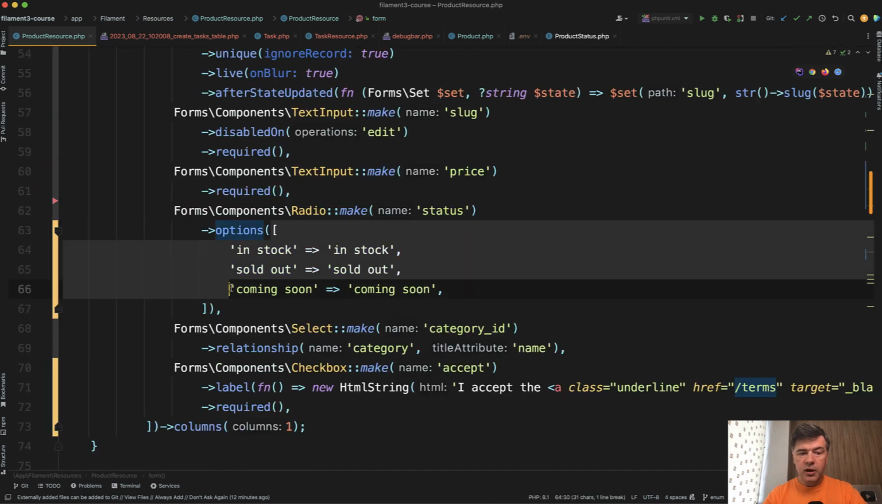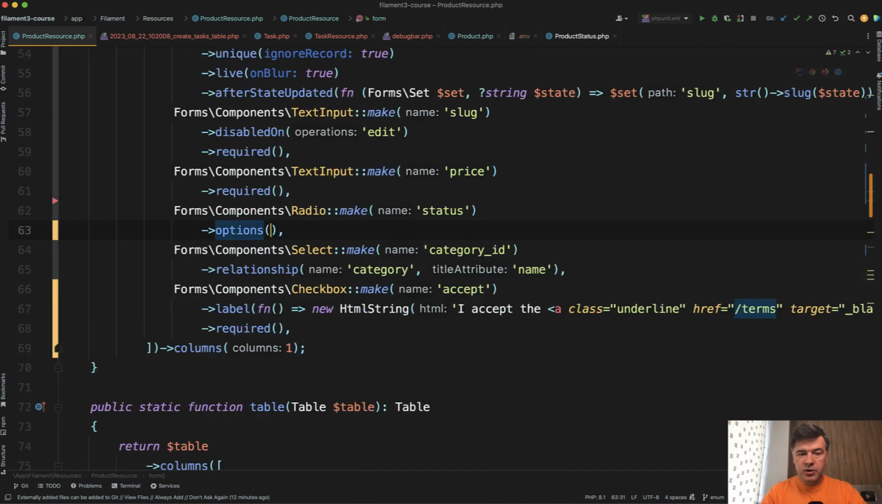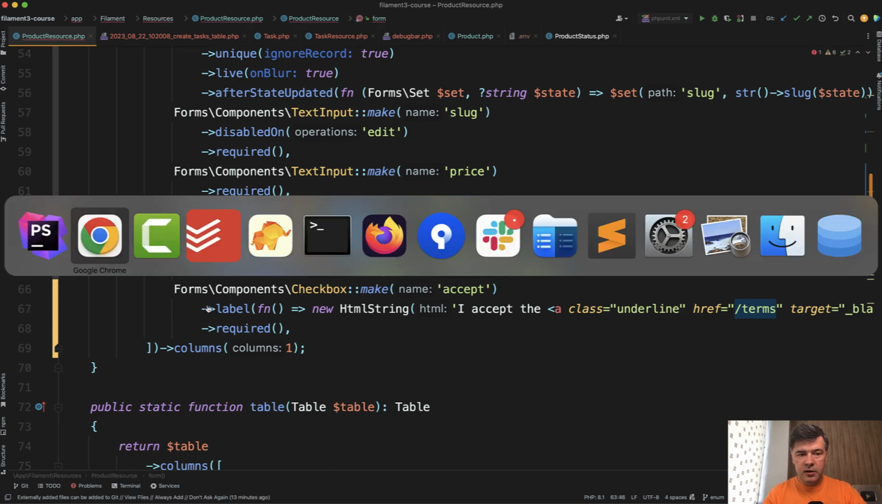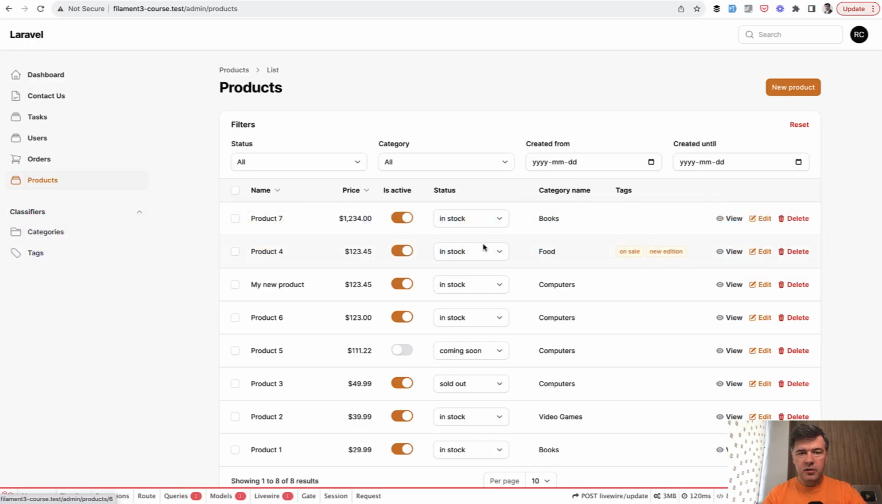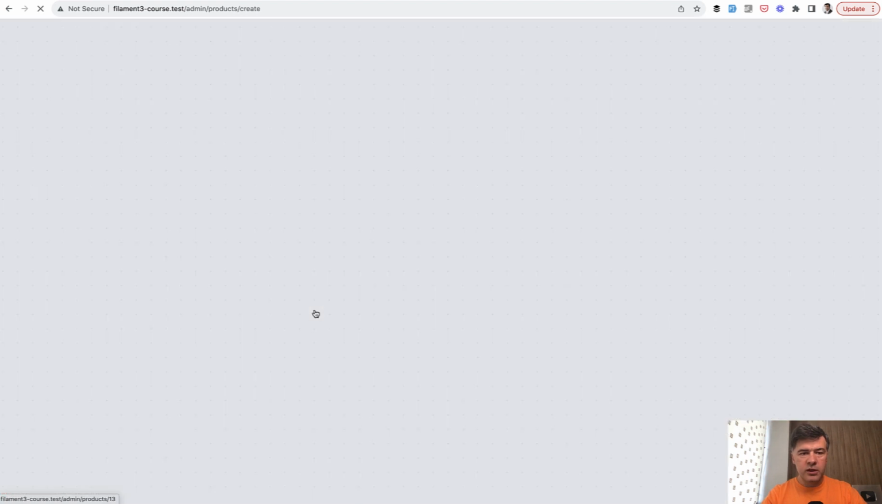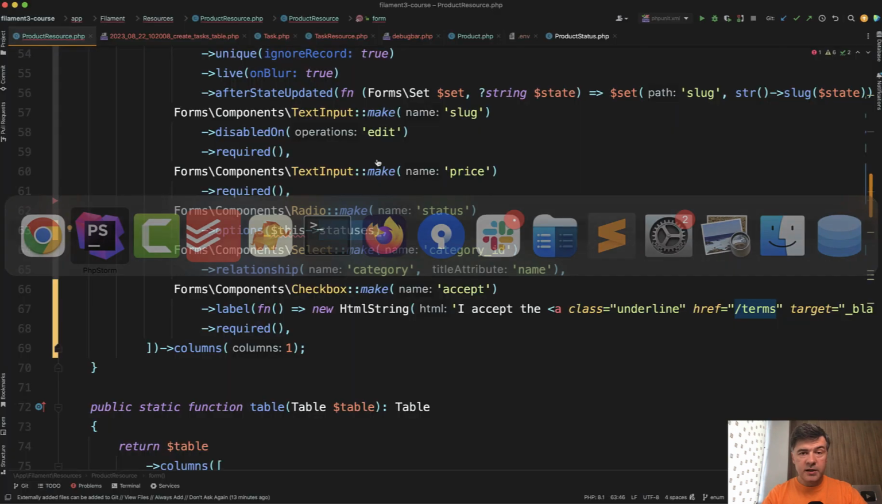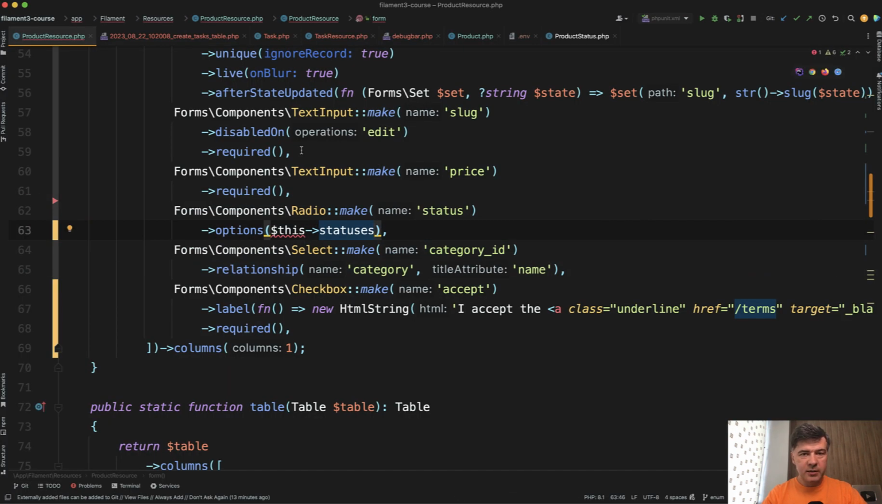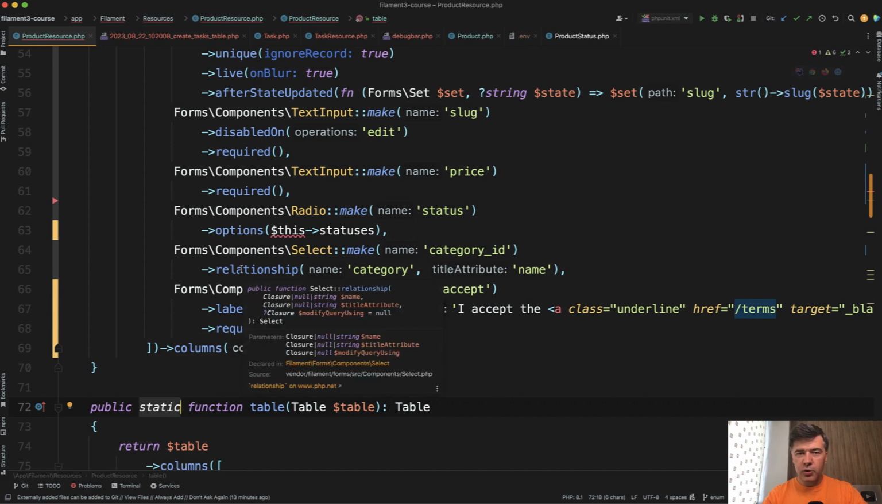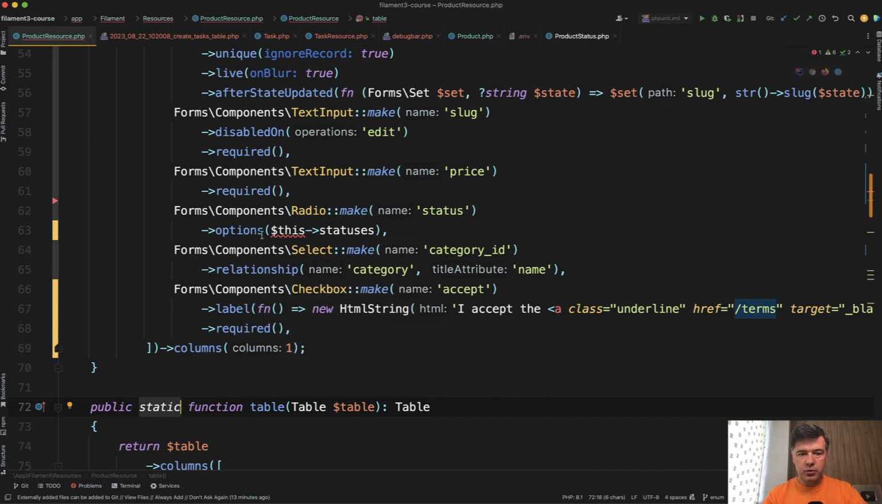But if you try to use that variable instead of options, you would have this statuses, you would get an error if we refresh the page, or in fact it is the form, so we need to get to the form, and this is the error, using this when not in object context. And the reason is that form and table methods in Filament resource are static. Static, which means they don't know anything about this, because there is no this object of that resource.